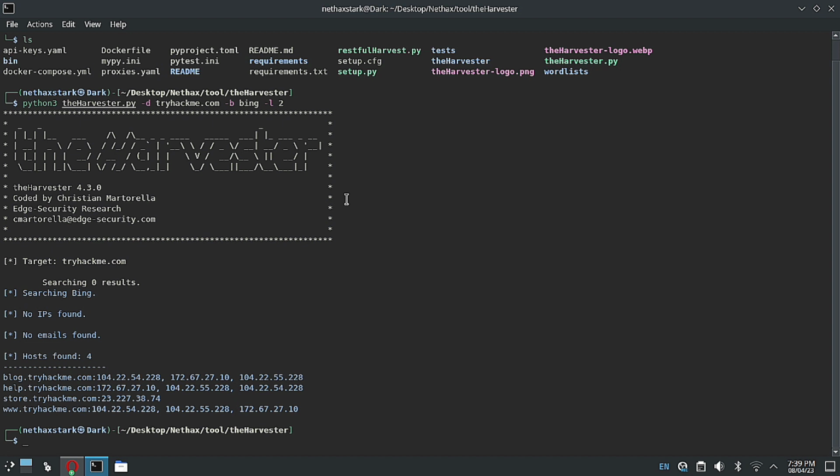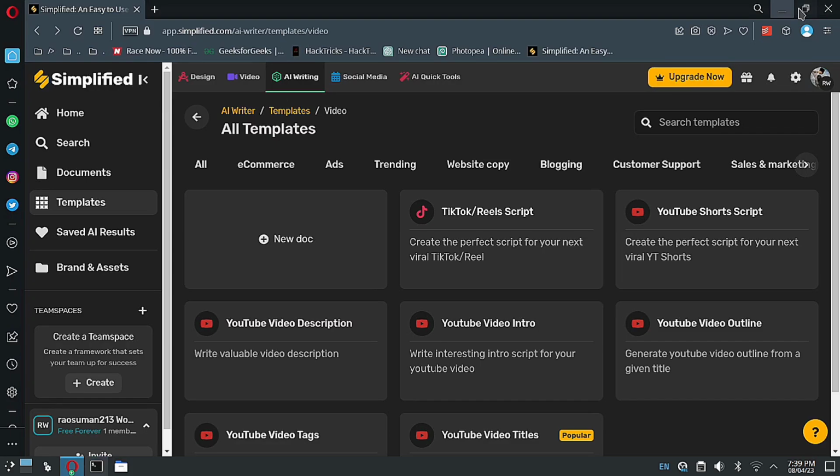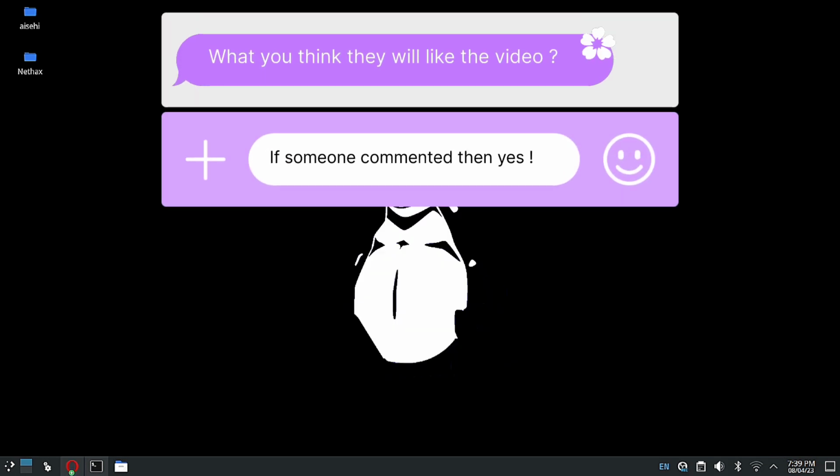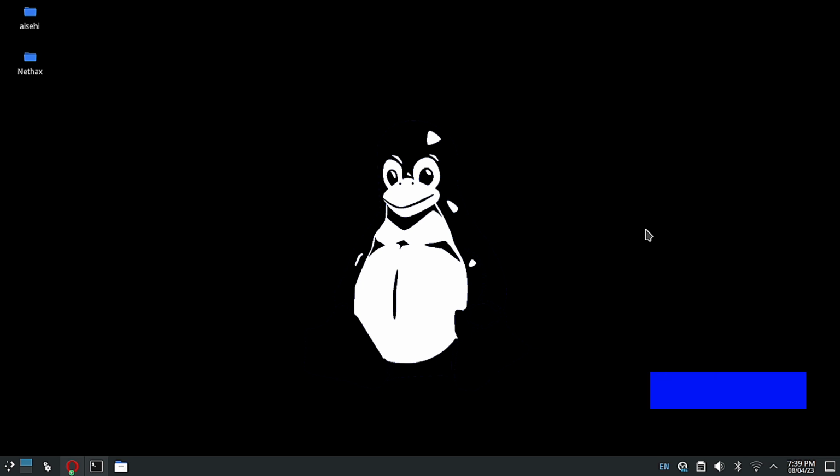And it actually gave me 4 email addresses. So these are the email addresses. With these email addresses I can practice whether any vulnerability is present there, so I can practice on those subdomains.